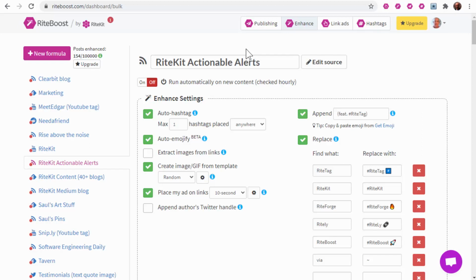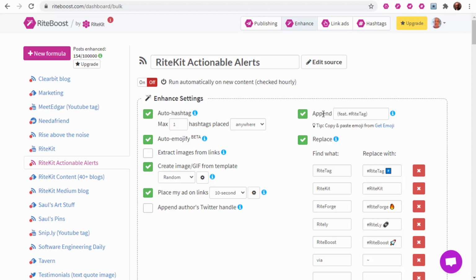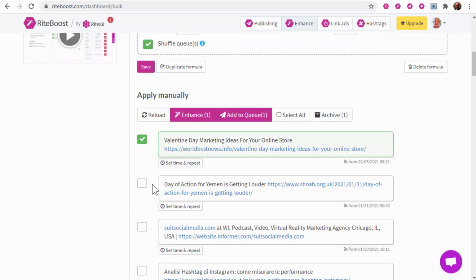Here what I'm going to do is use the actionable alerts. Please avail yourself of our help for actionable alerts. So here you see I have an append, and I'm going to convert the URLs of blog posts, news pages, and such that mentioned RiteTag to a tiny URL with my ad on it for people who open that link, one auto hashtag, and I'm going to create an image, and I will choose book highlight as an example. Let's do these two.